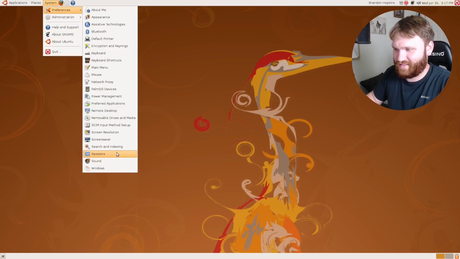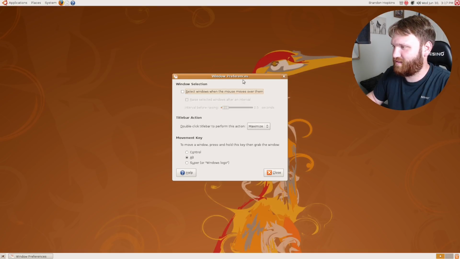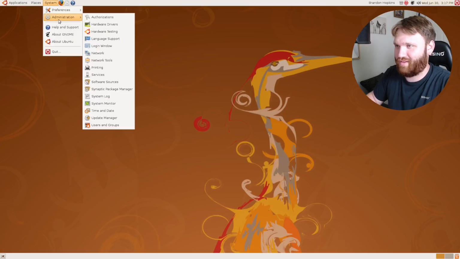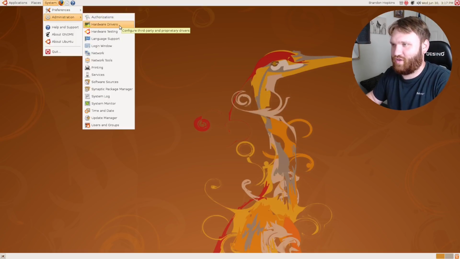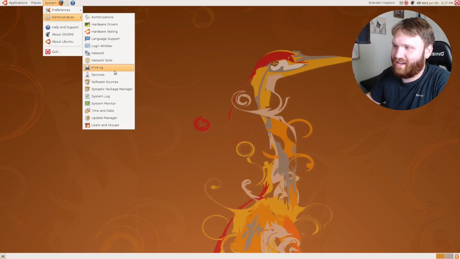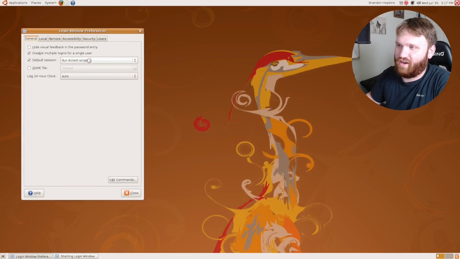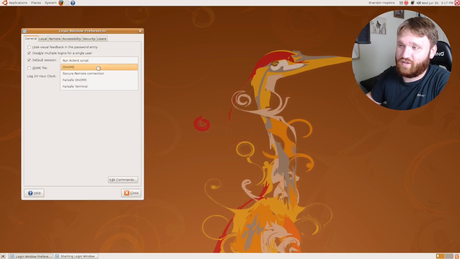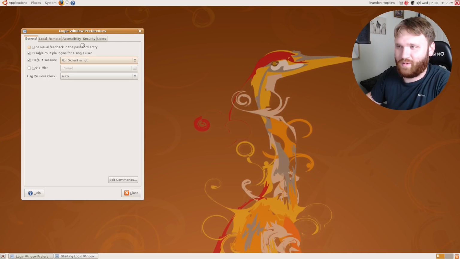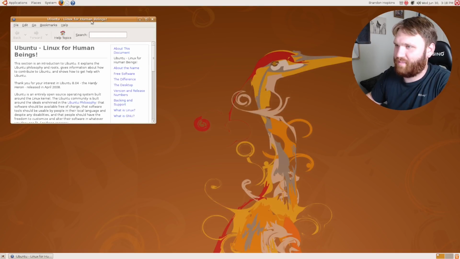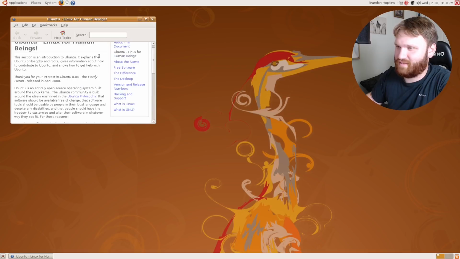Preferences, screensaver, sessions, windows. Let's see, select window. Okay, so let's just go to general windows or window preferences. And then you have administration, so your hardware drivers, apt stuff, networking, login window. So we are using the run X script client, which is the default session. You could switch it to a straight up terminal too if you want to. Let's go out of there, go to system, administration. And there's not really much else. I wish the About Ubuntu gave me my system information.